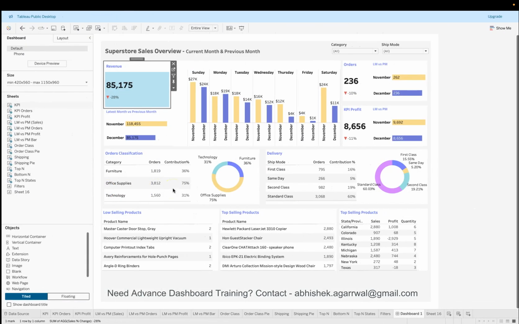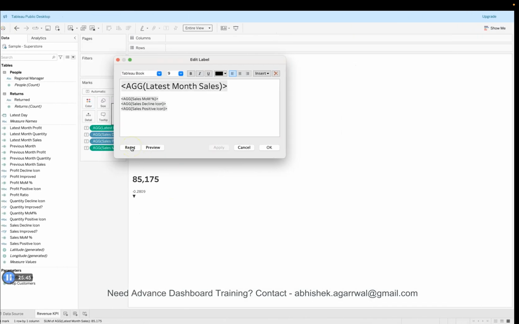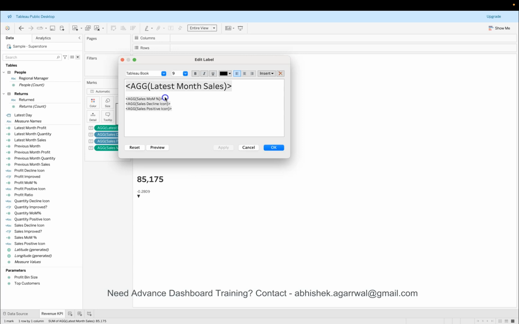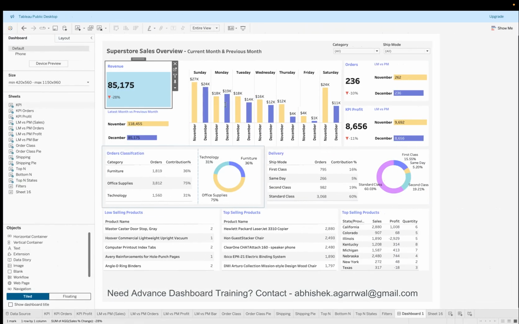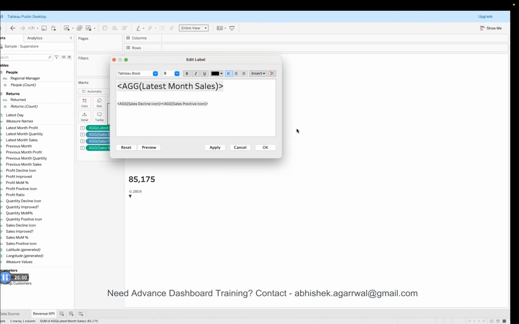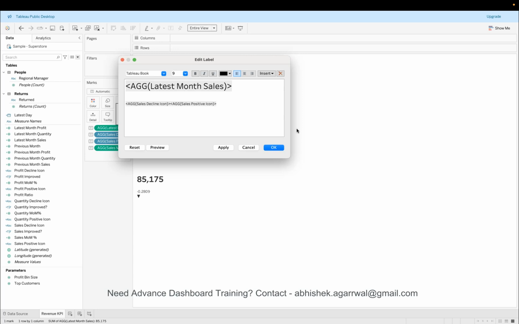And then if you see, we have indicator. That means these two indicators will come. Control X, sales positive or sales decline. Any one of that will come, right? And then beside to that we have this. I'll give some space, 3 spaces, and paste the MOM percentage and click apply. And if you see, this is how it is coming.